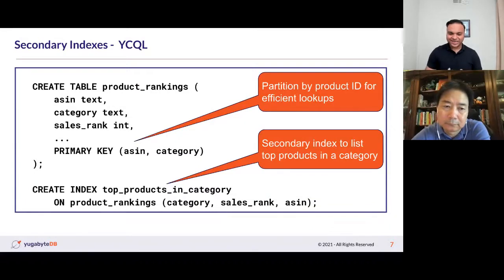How do we get you secondary indexes with strong consistency in Yugabyte? So imagine this table. You create a simple DDL. You say, I want to create a product ranking main table. I assign a primary key, a composite key in this case. I go ahead and create a secondary index on top of this product rankings table with category, sales rank, and ASIN. Very simple. This gives me the ability to look for top products in a category just by doing this query.